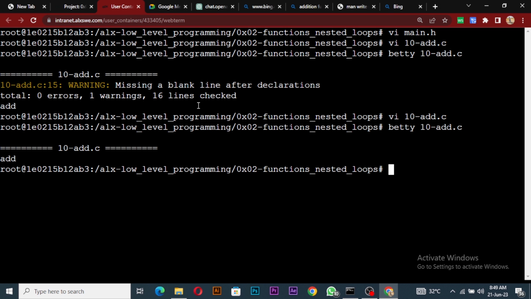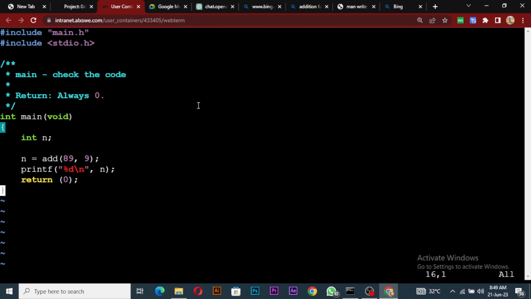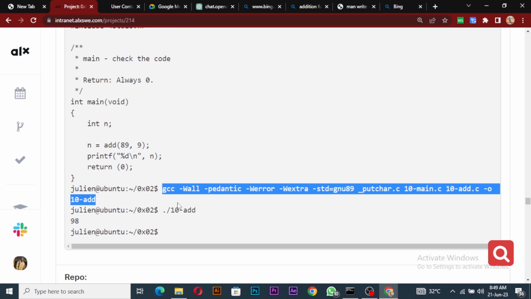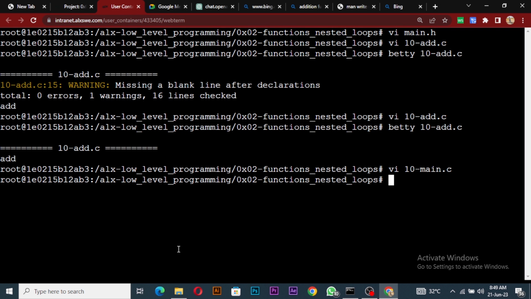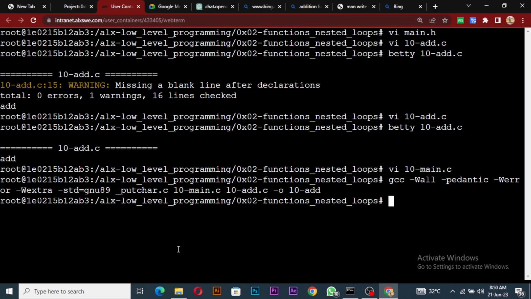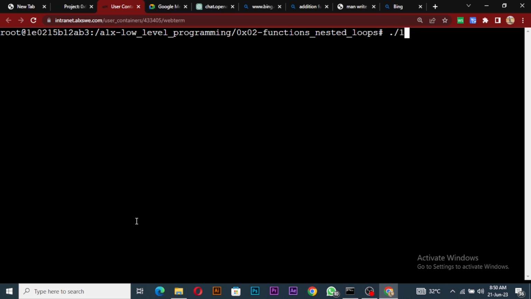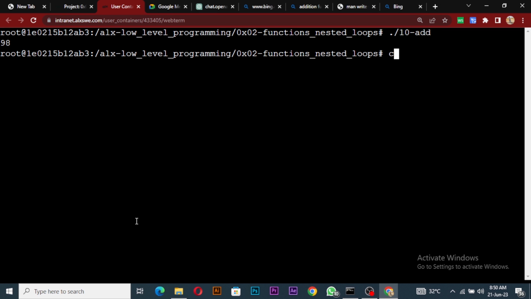And then let's create vi 10-main.c in order to test our code, and then we paste it there. Okay, so let's compile. To compile, we just copy this, and the answer should give us 98, right? Let me paste this. When we do ls, we should have 10-add, right? Let me clear and execute that 10-add. So we should get 98, which is correct.